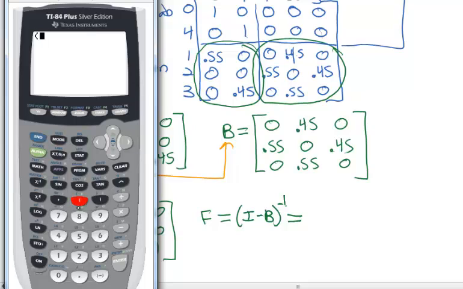We open up a parentheses, we grab the identity matrix, second matrix, scroll up to get to the identity quickly, minus matrix B, second matrix, matrix B, enter, close the parentheses, and we are going to find the inverse. So we use the inverse button, the x to the negative 1. And when we hit enter, we get the fundamental matrix.